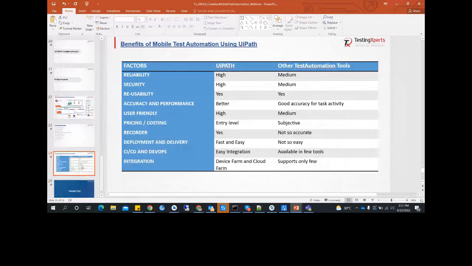And this is basically a comparison where we find why UiPath is way ahead of other mobile testing tools in the market. In our test lab, we have decided on some factors for mobile application testing. As you can see, on average, UiPath rates high on reliability. On security, it should ensure that the user data is secure and not jeopardized. On reusability, yes, definitely UiPath has options for object repositories and libraries that you can reuse again and again. You also have options to create your custom libraries, which basically reduces your work.